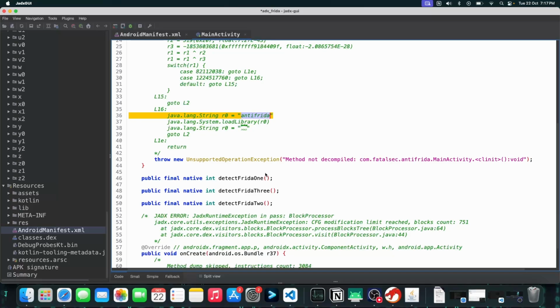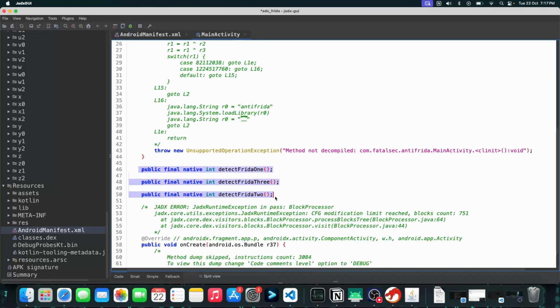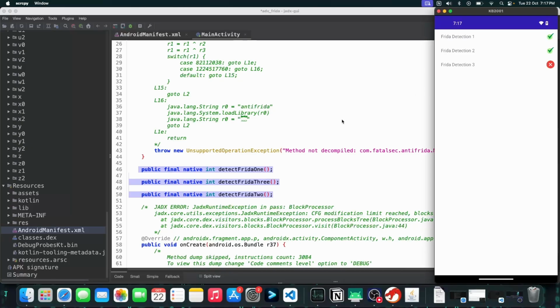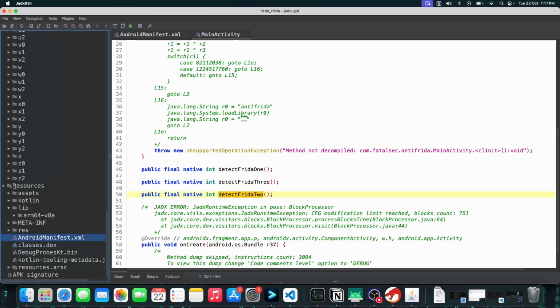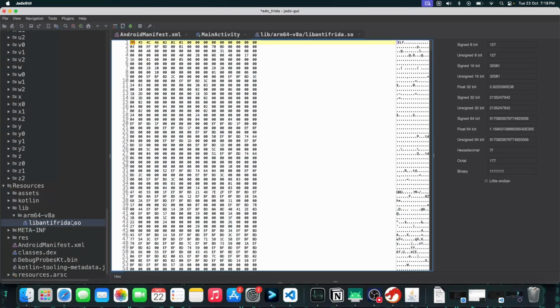And also, if we scroll down a bit, we can see that there are these three native functions: detectFrida1, detectFrida3, and detectFrida2. And in our application as well, we saw that we have three Frida detections, right? So these are the native functions which are responsible for detecting whether Frida is there on the device or not. Now, because these are native functions, we have to analyze this native library to figure out what's going on inside these functions. So in an APK file, any native library which is being used by the application is present inside this lib directory over here under resources. If you expand this lib directory, you will see the architecture specific directory ARM64, and if you expand this, we have our libantifrida.so, right?